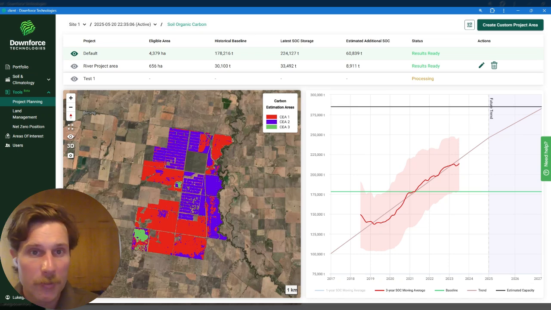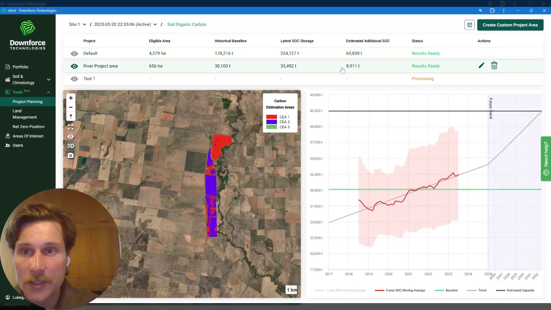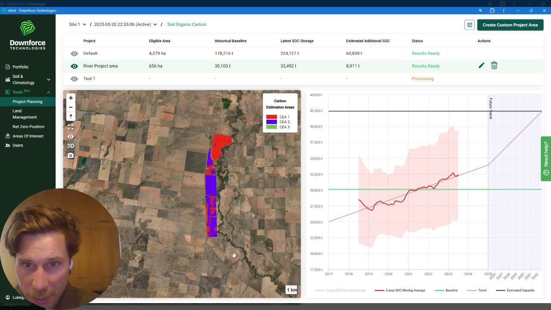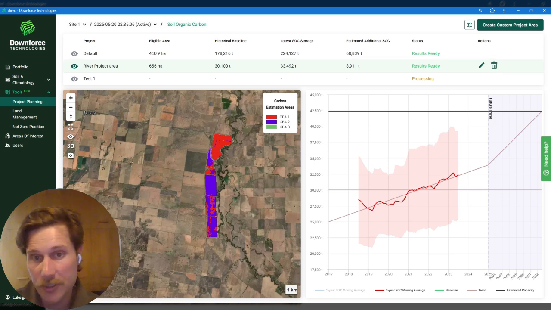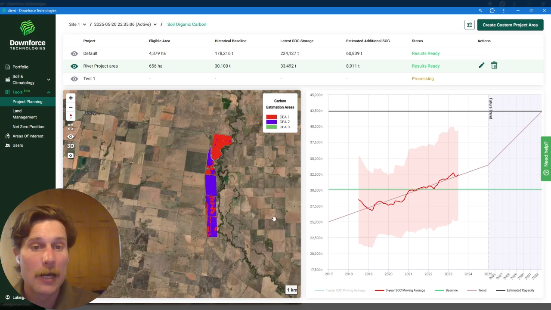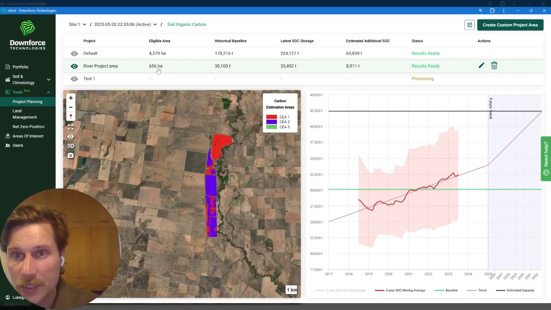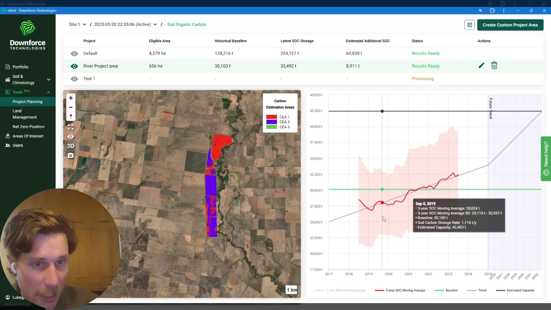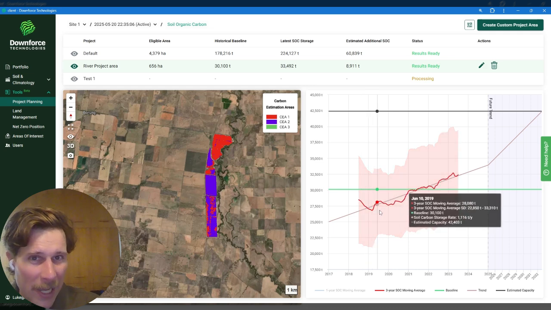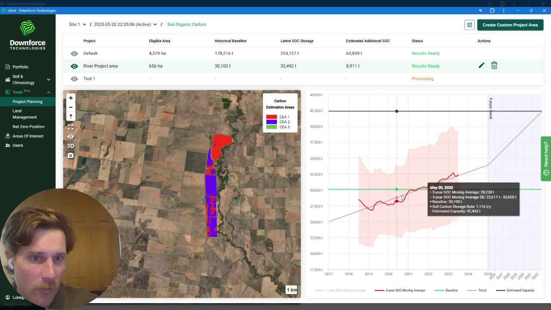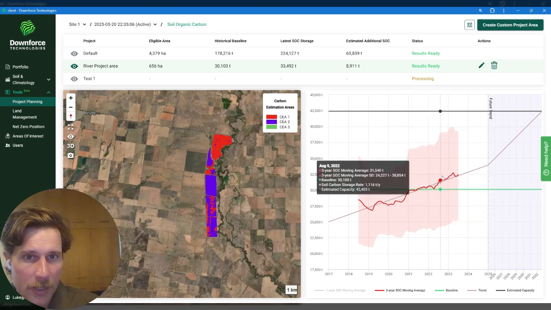But of course, any good demonstrator prepares something earlier. So that is why I've got my river project area. I've just called it that because it's occurring alongside the river. We can see that for this portion of my property, which is 656 hectares out of my 4,379 hectares, we are again seeing really strong performance, perhaps not as distinct as the rest of the property, but still very positive performance. We can still see that we're trending in the right direction.